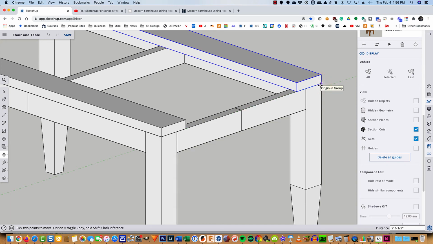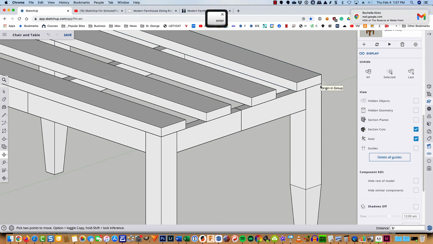Now, how do I fill up the spaces in between? Well, notice I haven't clicked the mouse other than to place it right there, and I haven't done anything anywhere else. So what I'm going to do, as long as you haven't touched your mouse or clicked anywhere, is type in 3 divided by and hit enter. And it puts those in, and it creates 3 2x6s equally spaced apart.